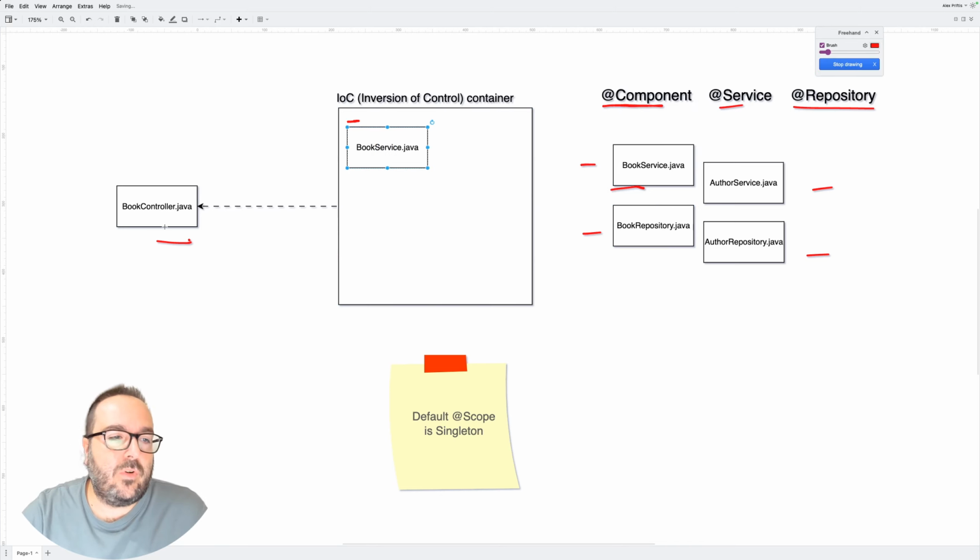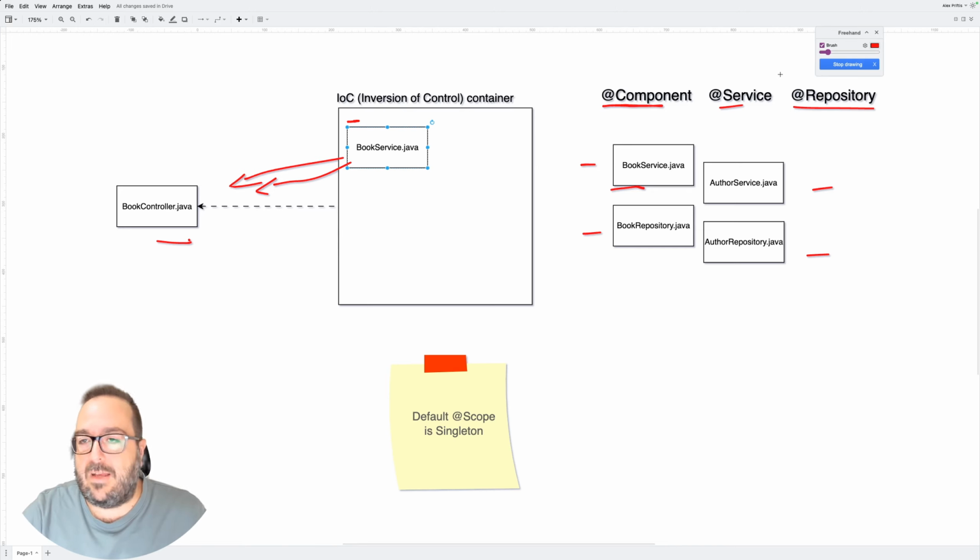Now, when the book controller is going to require a book service class, the IOC container in Spring Boot is going to provide one, right? What happens now is that the next time that the book controller is going to request a book service class, instead of creating a new instance of the class, Spring Boot is going to provide the same one. So that's it, because the default scope of the injected and registered classes is a singleton one. So it means that the application is going to build one instance and share that across all classes whenever that is requested.